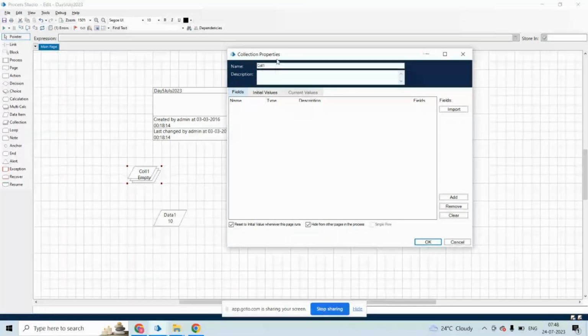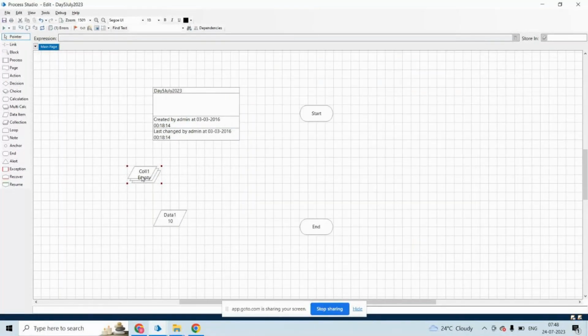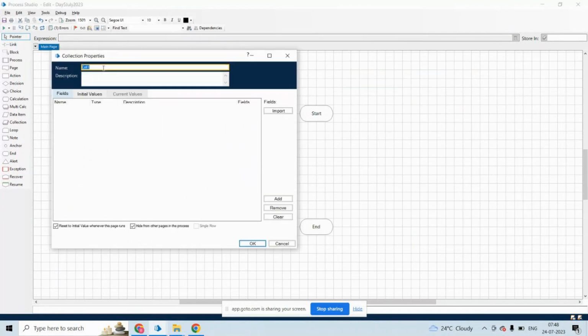Let's see how we can create collection data. I have just dragged and dropped the collection here. I will rename it as student collection. Then in the fields tab, we can see add, remove or clear. Now we want to add some fields, so just click on add.